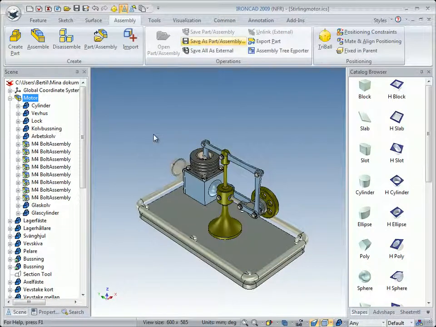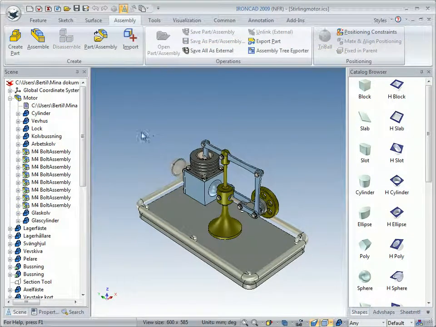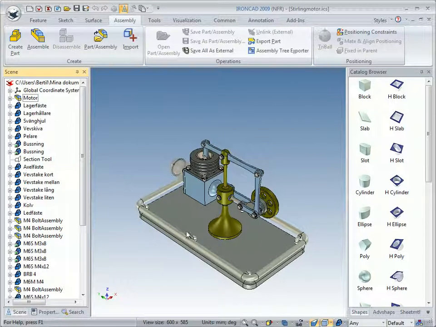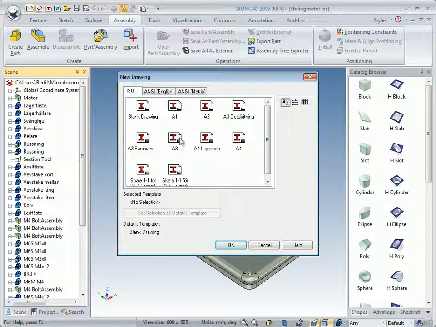It takes a few seconds. Now we have saved the assembly to the hard drive, and as we can see, there is a link to an external file, engine, and it is in the pupil folder. Well, now we can do a 2D drawing of that assembly we have saved. So we'll go to new, and we select drawing, and OK, and we also select an A3 template. OK.